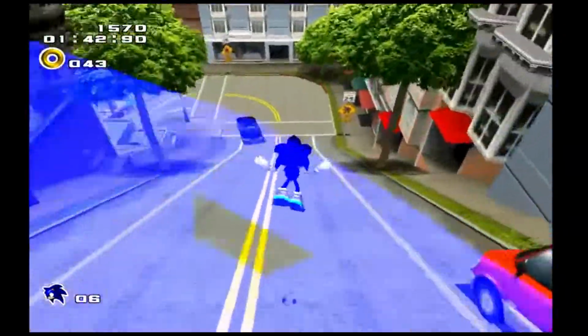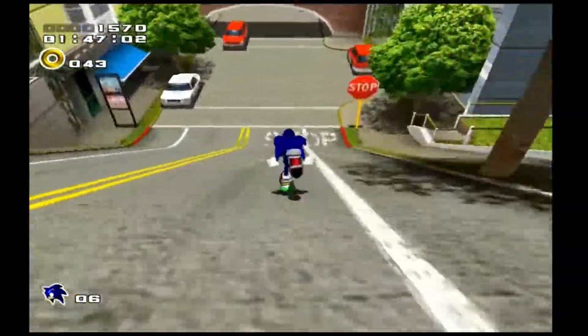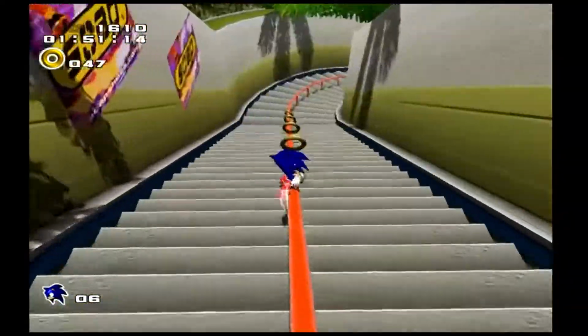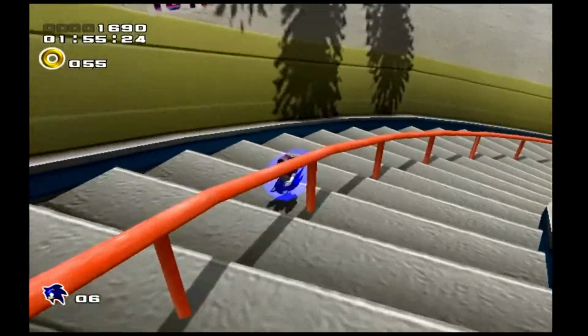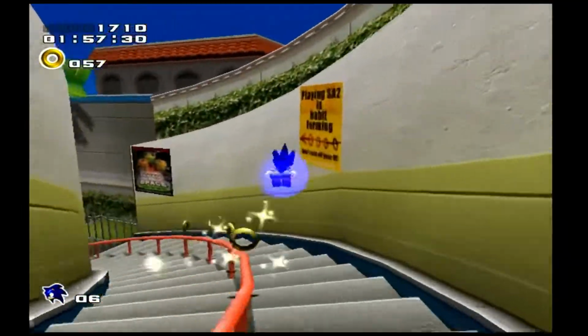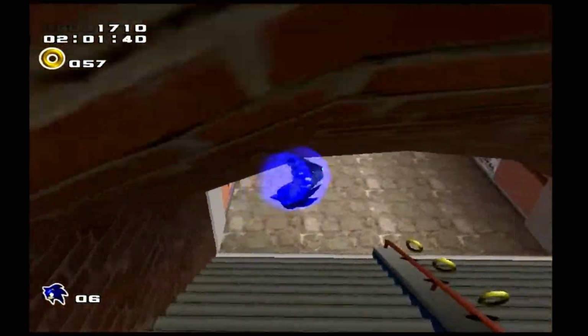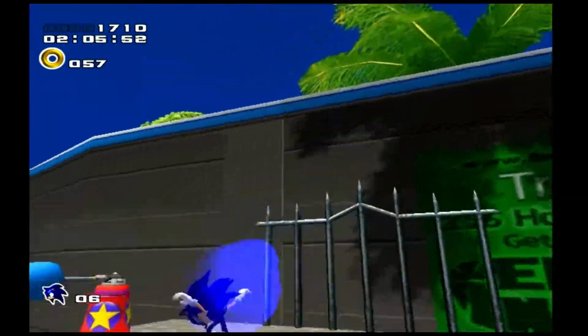Yeah, this game is fast, and that's one of the things I like about it. Great soundtrack. I always find the game has a really good soundtrack. I'm trying to see if I can finish this. Let's see if I can beat this. Go right there.